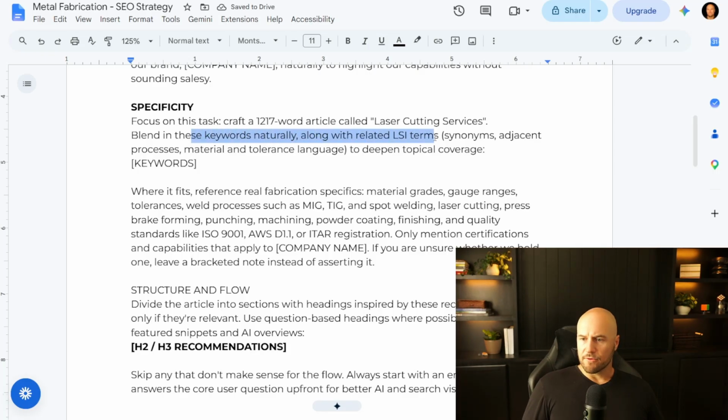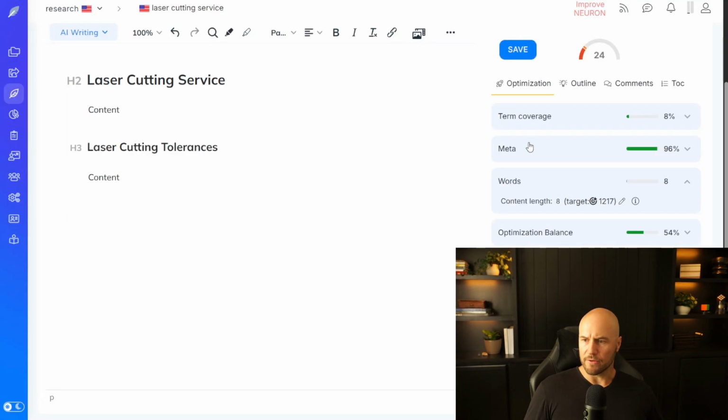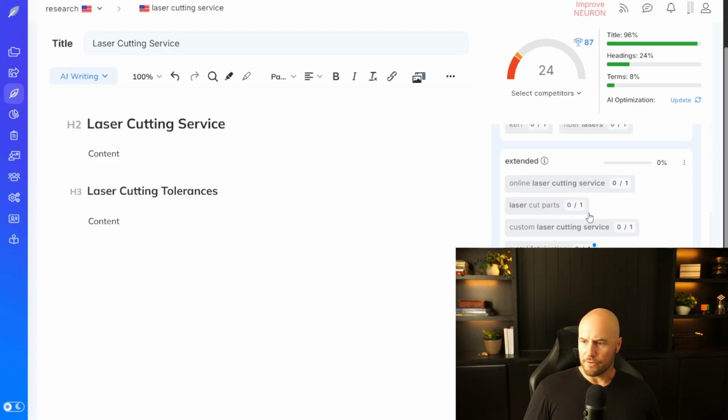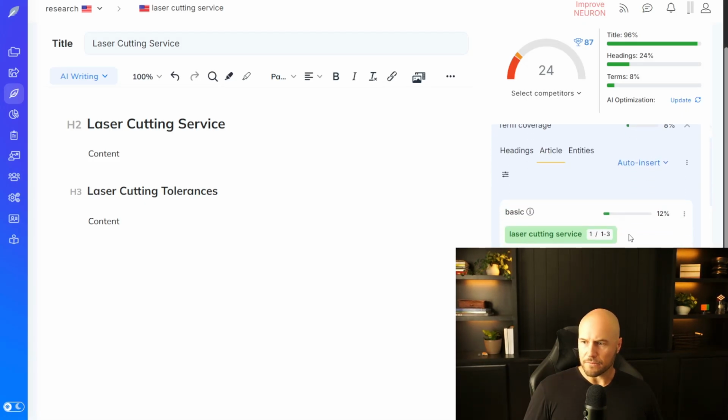Blend in these keywords naturally along with related LSI, so latent semantic indexing, just means synonyms. Synonyms are adjacent processes, material tolerance language to deepen topical coverage. And then the keywords will go here. So if we go back to NEURONwriter, we go to term coverage, and we want article. What we want to do is copy all of these here. So we want to copy list of terms and suggested uses.